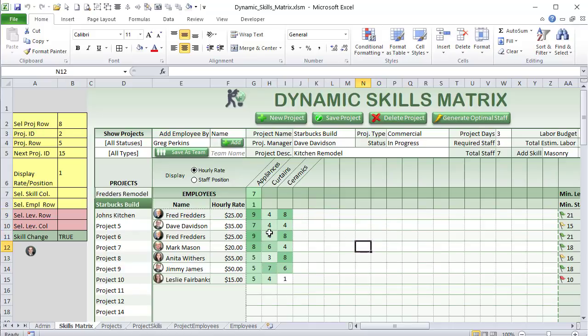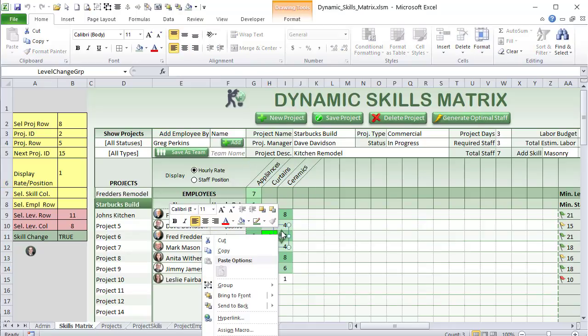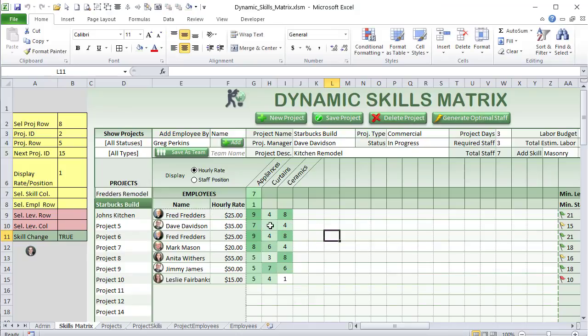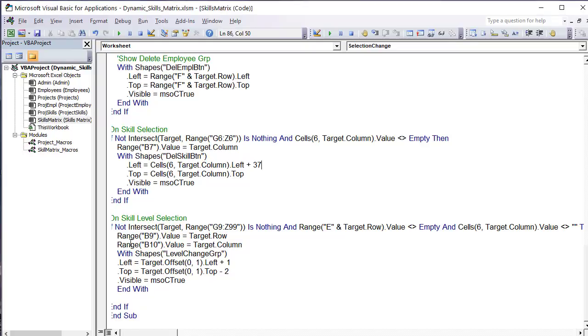So that's exactly what we want. We only want that displayed when there's a value in row 6 of the target column. And then I want to display this group. This group is called level change group. That is the name that I've given to the group of those two shapes, which is just simply two triangle shapes. And so here we have B9.